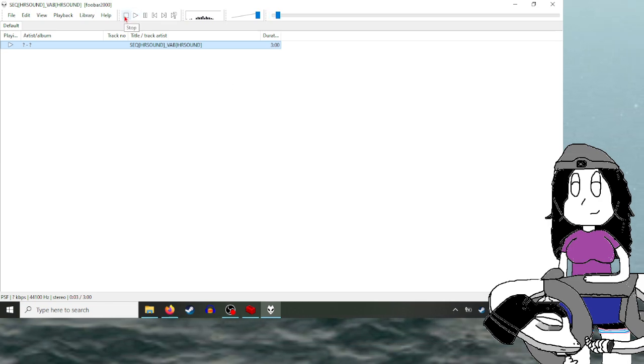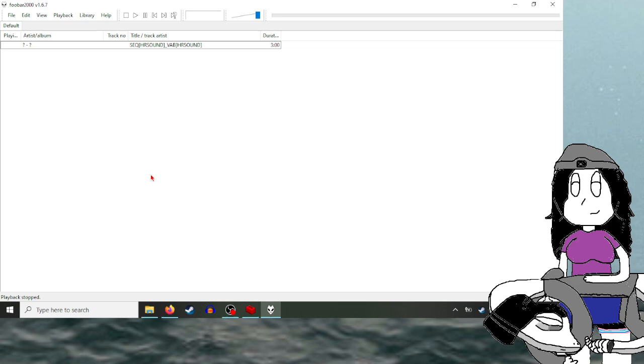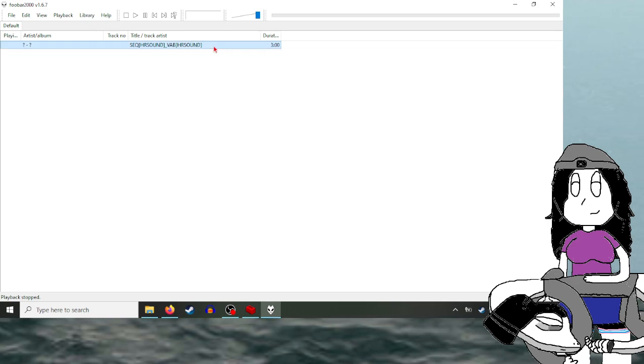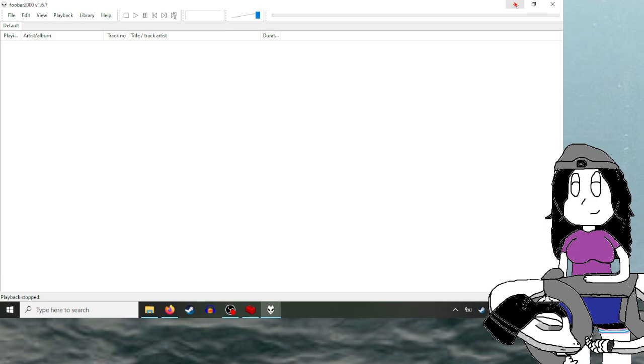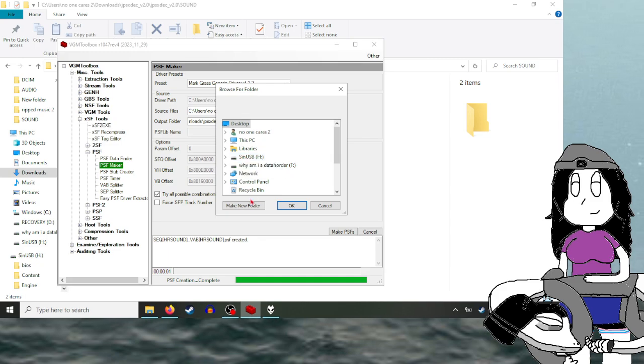And it sounds perfect. Don't forget, remember to make sure to actually install the plugin, because VGM Stream can't open these. So just make sure of that. Now, here's the tedious part, doing the other songs.